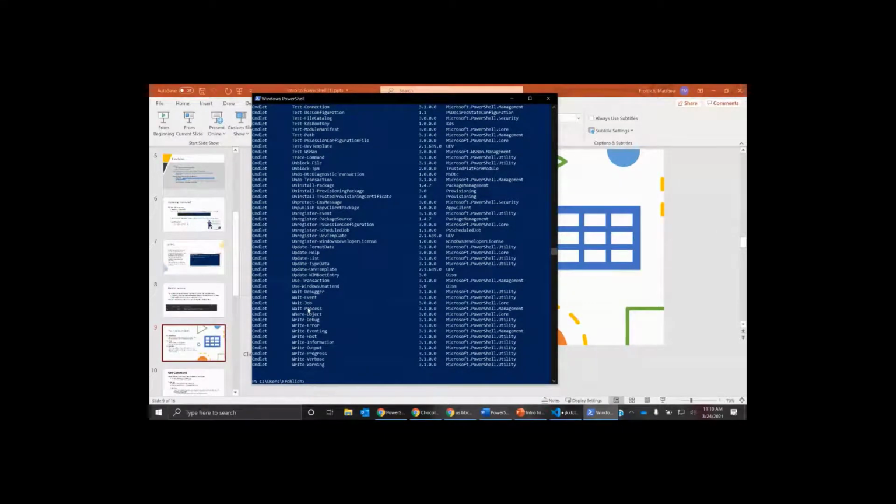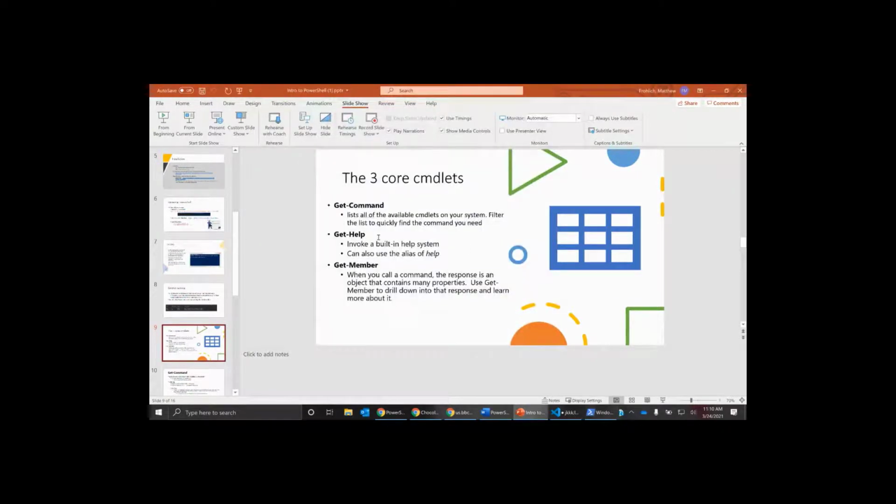So the challenge lies in, well, what the heck is available? And how do I work with them? And how do I even find what I'm looking for here? I can't just sift through this list, right? It just becomes too much. So that's one of the core commandlets that we'll dive into.